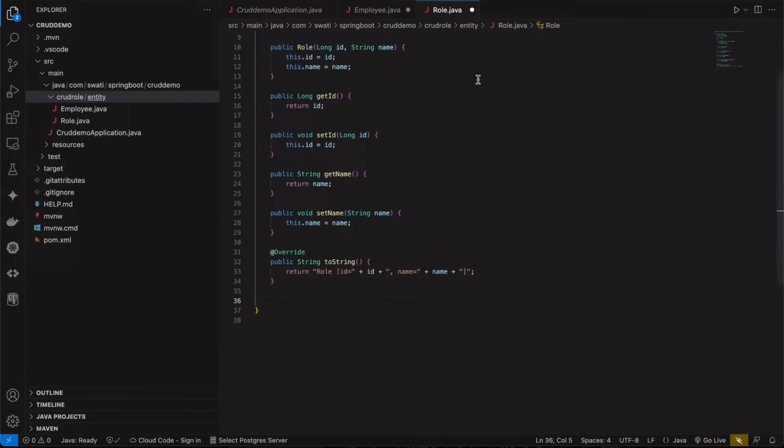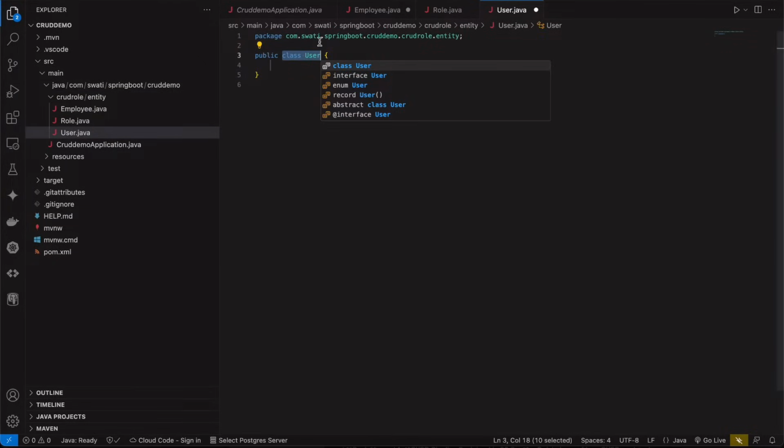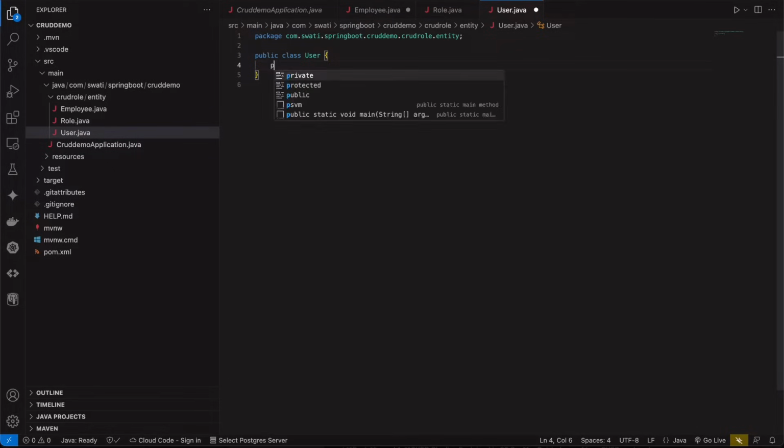Okay, save this. Now we'll be creating one more class in the entity package, which is user.java, and this is a class. Here we'll have fields of id.